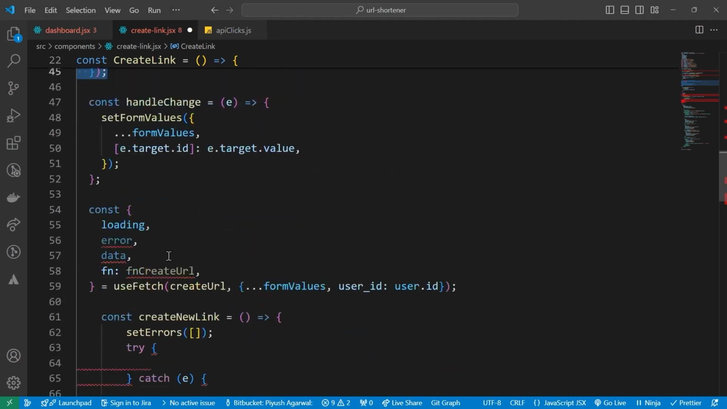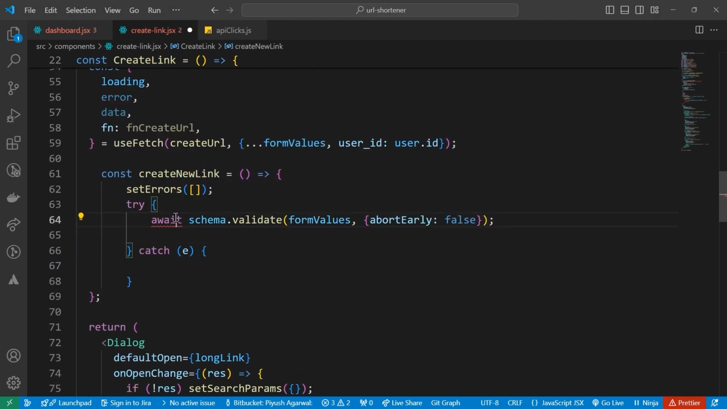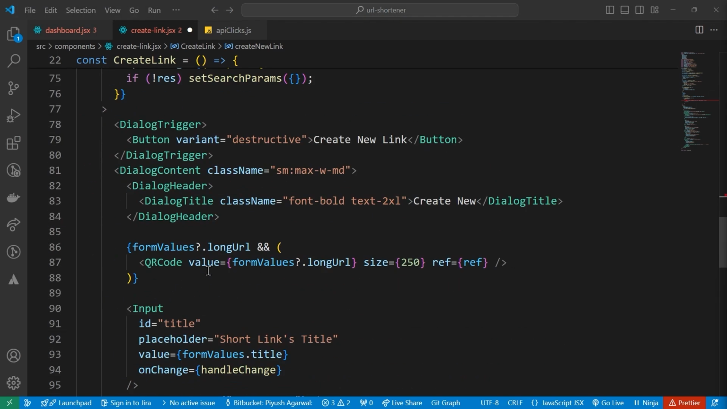This yup schema. So I'll check if there's any error or not. So I'll say await schema.validate, just like this. Then now this part is very important. So we have the reference to this QR code over here, right? And let me show you.